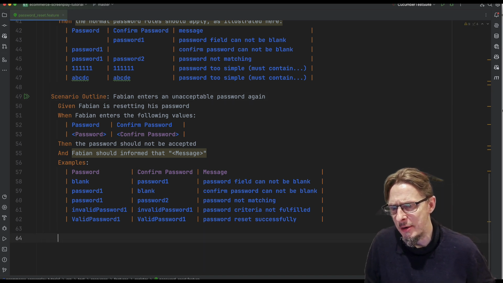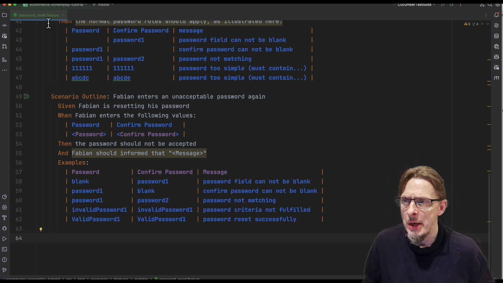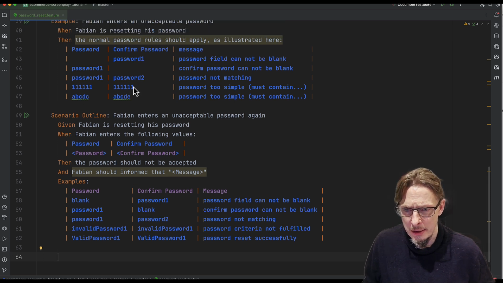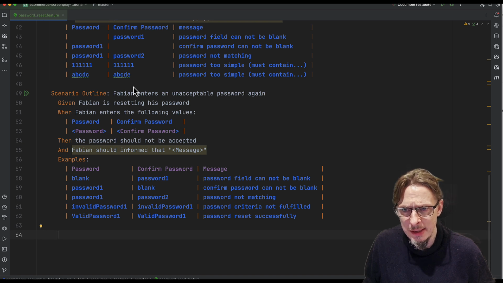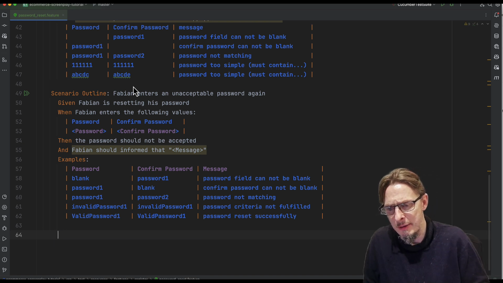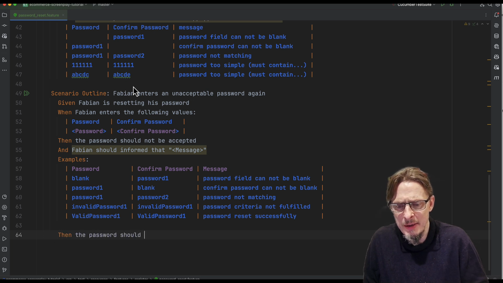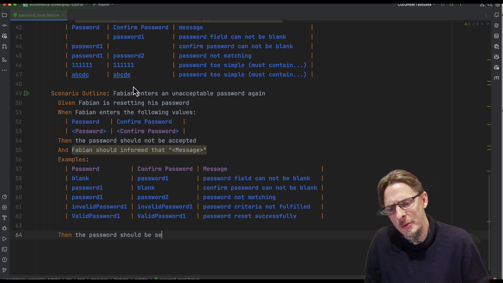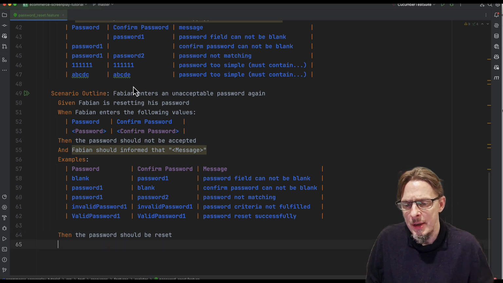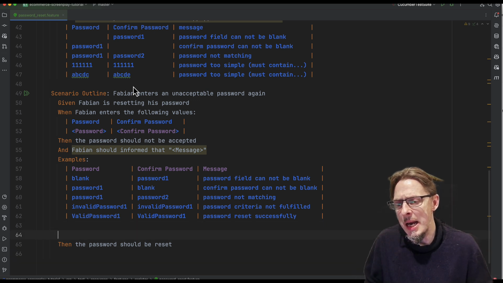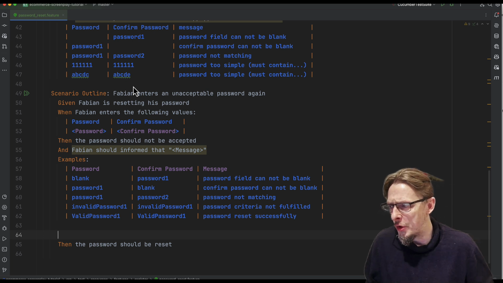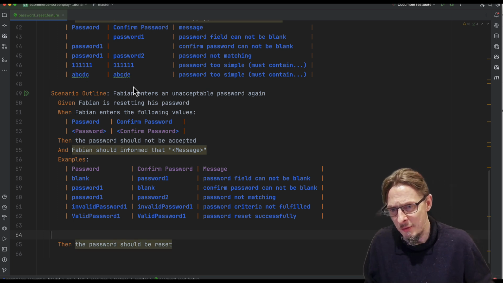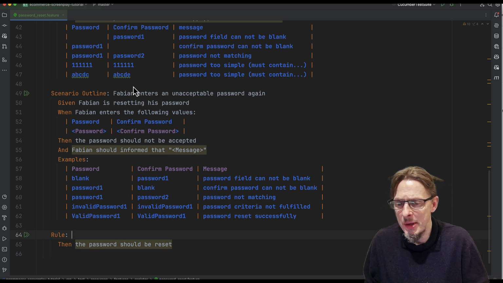There was one that I glossed over, one last step, which was, if I recall correctly, the password should be reset, something like that. How does that work? Well, the interesting question is, what does that actually mean? What does it mean that the password is reset? And this would typically be a user journey scenario, where we describe the end-to-end flow in a more succinct way.